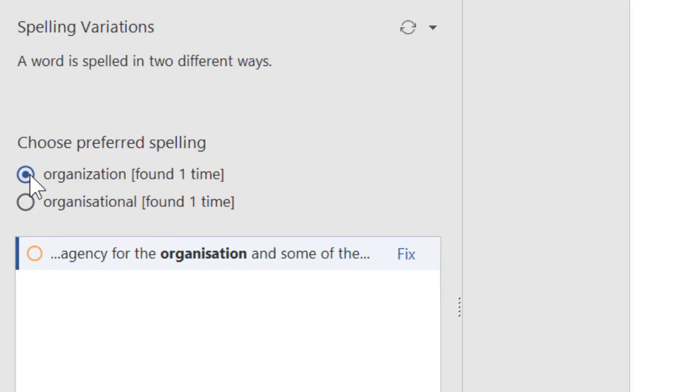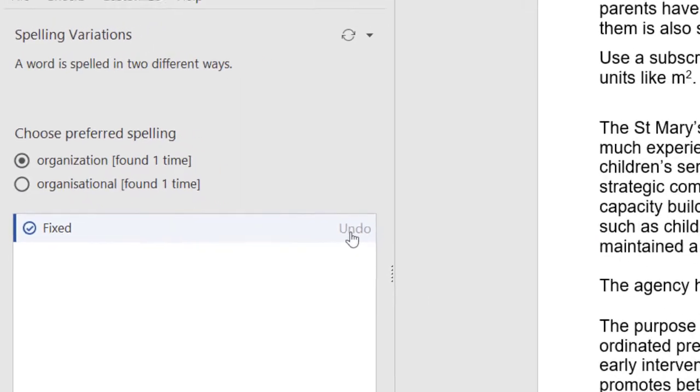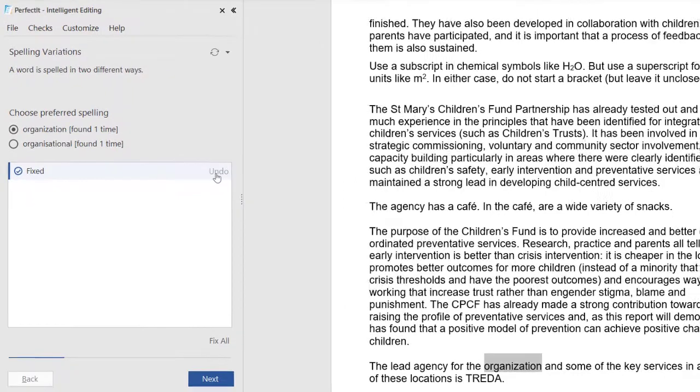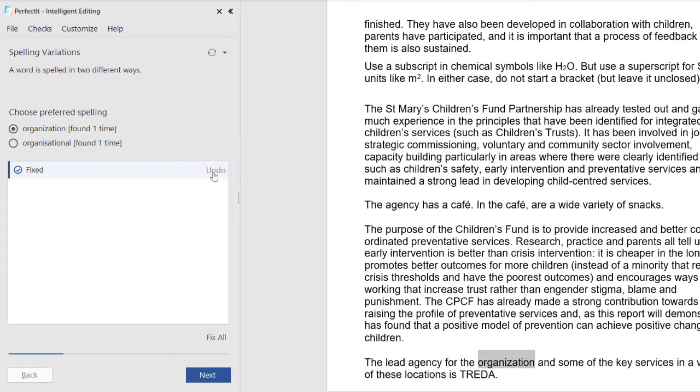If we prefer the version with the Z, we click that. Then we fix these ones instead. Still, we always check the context. English has lots of exceptions, and there might be a direct quote or other reason for the inconsistency.